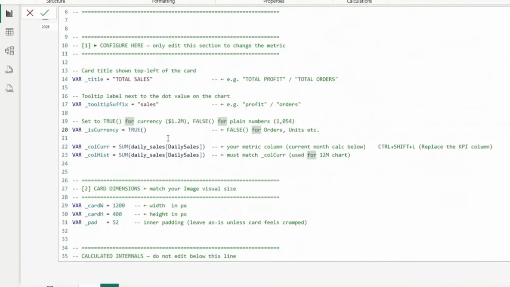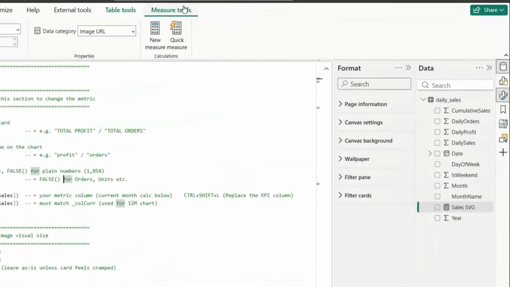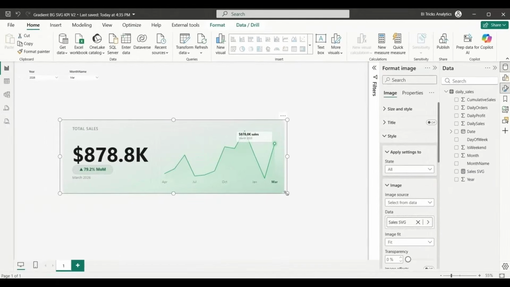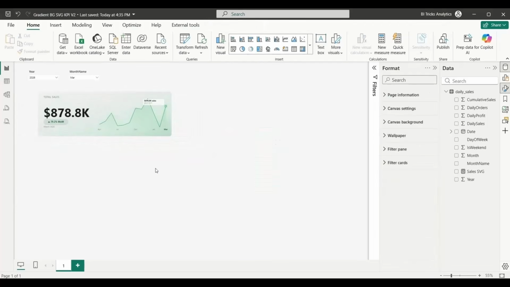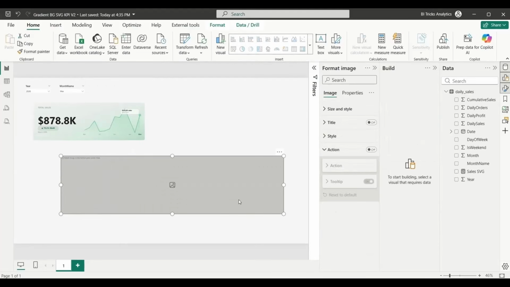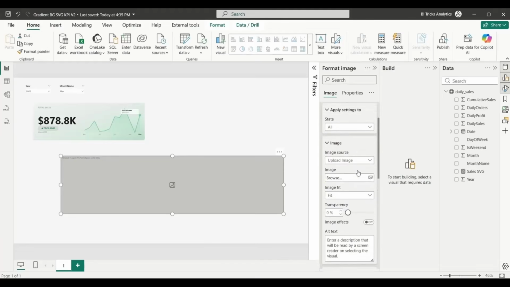So once you have this measure, you'll have to go to the measure tools on top, and then in the data category, choose image URL because this is an image. So let me show you how you can visualize that image measure. So let's bring it here and then open the build pane, and in the visualization pane, you can see one image visual. So if I select here, in the image visual, go to the format image, and in the style, you can see the image section.